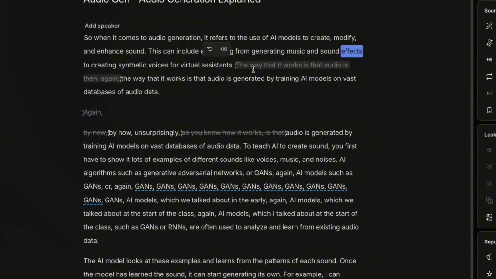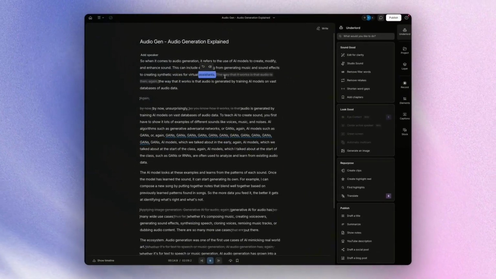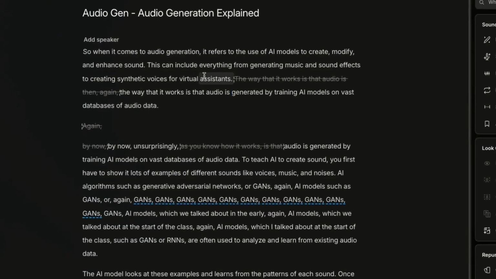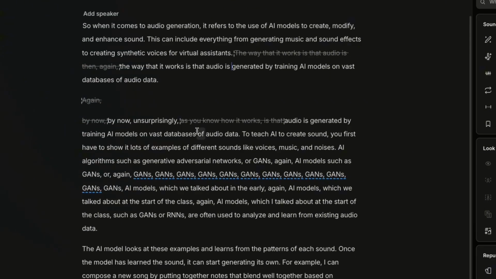So I will test it out. Sound effects to creating synthetic voices for virtual assistants. You can see that it got rid of certain points that it felt were either redundant or not that clear to the overall script. This can make my overall audio file sound a lot better, instead of me deleting word by word and going through the script on my own.